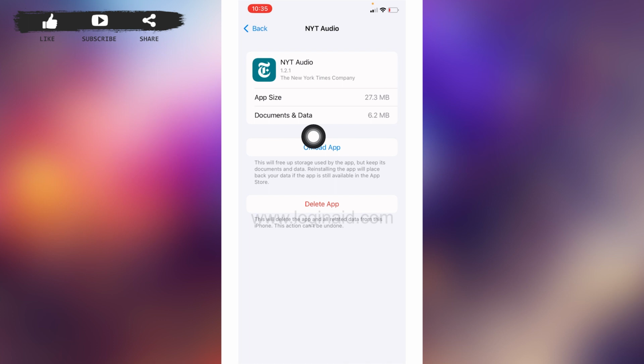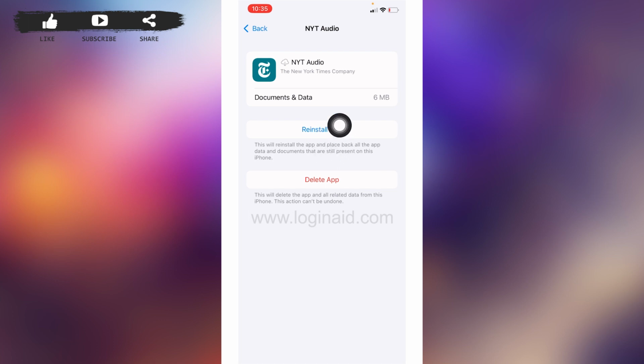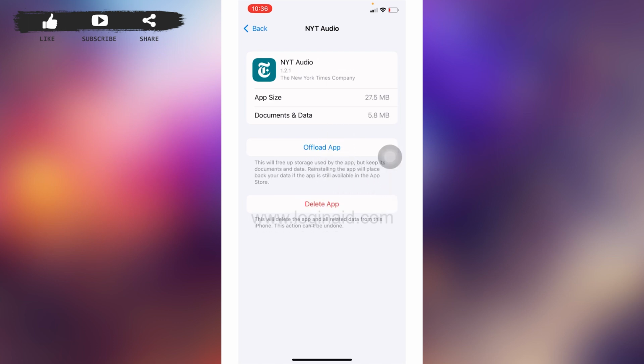Over here, you're gonna find this option of upload app. Tap on it. Tap on upload app. After completion of uploading the app, tap on reinstall app. This will clear cache for this app but keep its documents and data safe. After you do that, you can check whether your app is working or not.